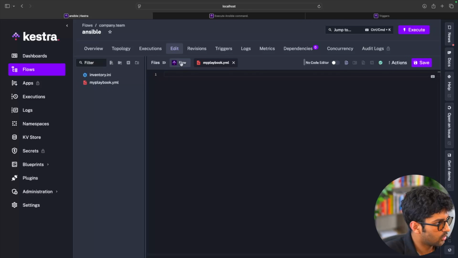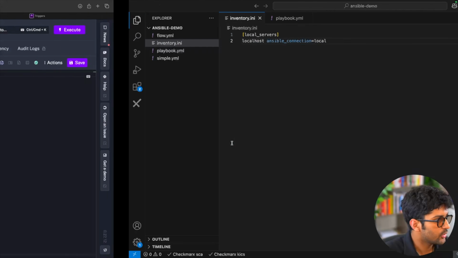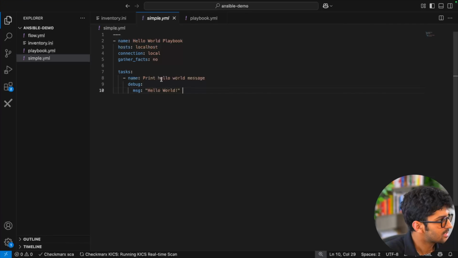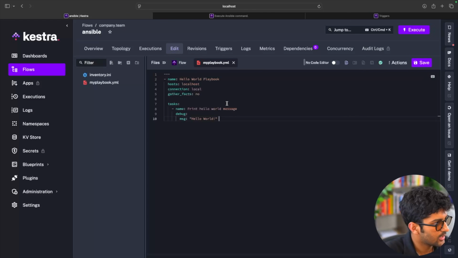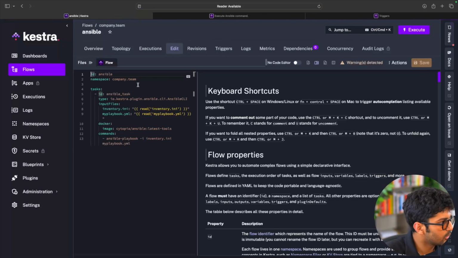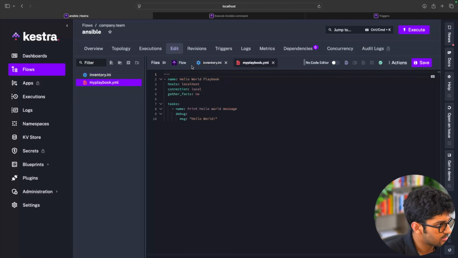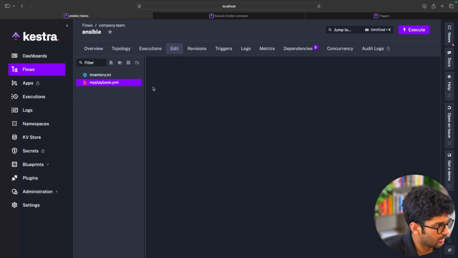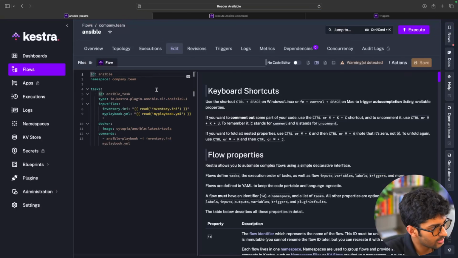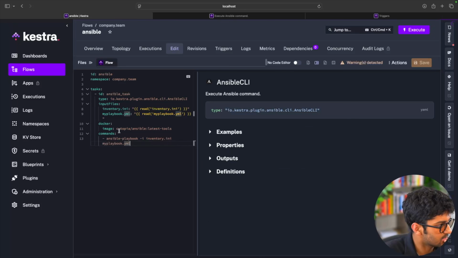And what I'm going to do is take my simple hello world playbook. Let's just run this for example for now. Here you can see my files, inventory, simple hello world playbook. My Kestra flow will have access to this, and you can see that it's pulling this Docker image and it's just going to run the Ansible command.